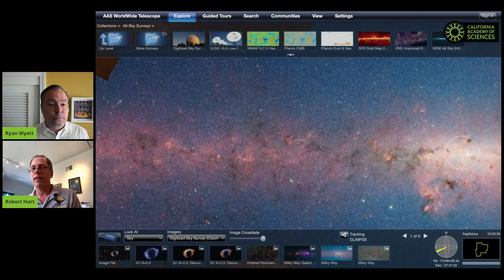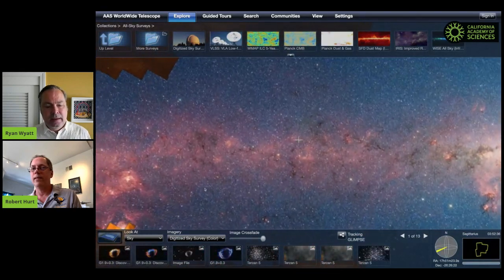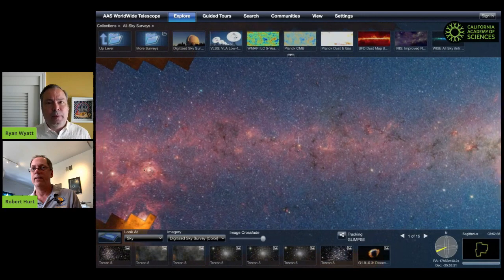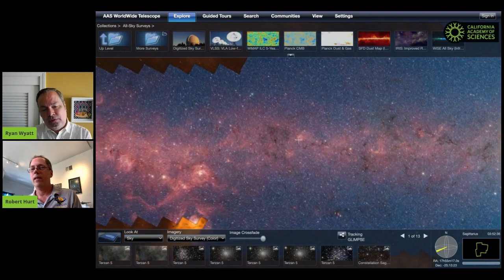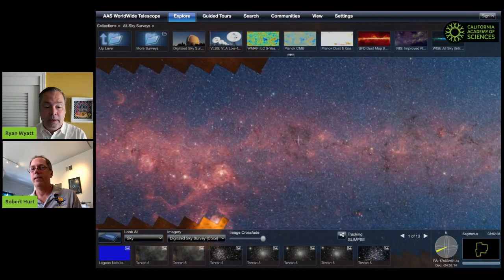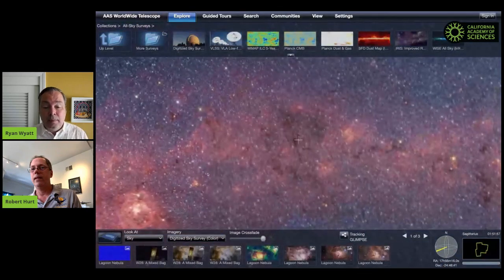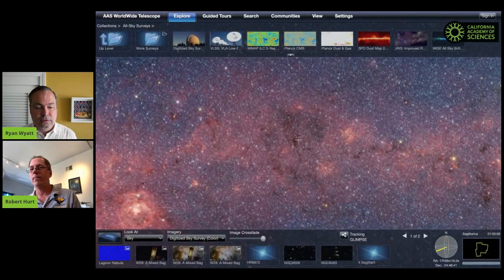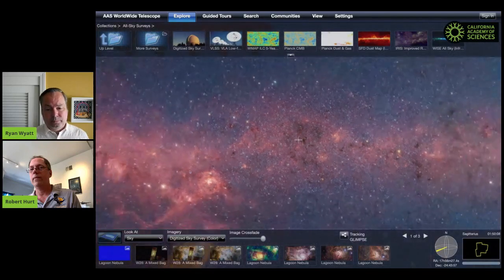and we'll share a link in the chat. This kind of offers a different perspective on some of the astronomical data sets that is, in general, more of a two-dimensional view of the sky, but with this kind of deep exploration that you can do of some of these images.